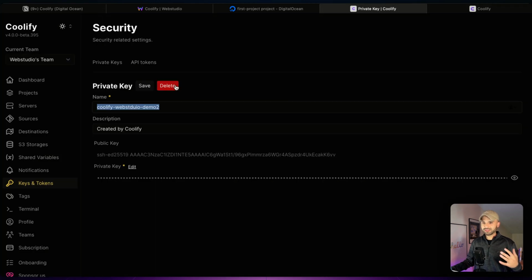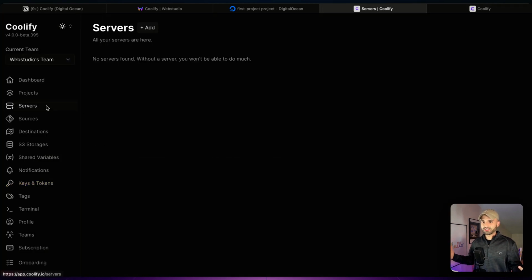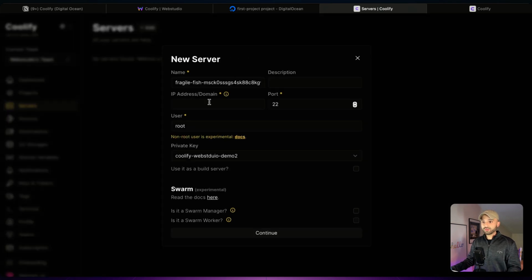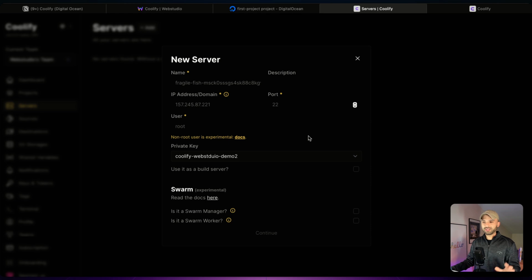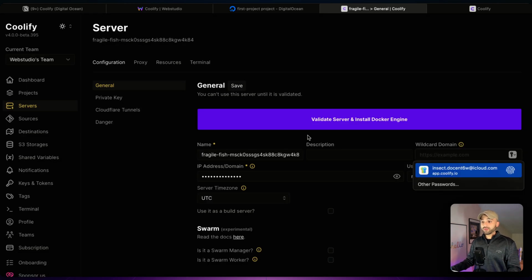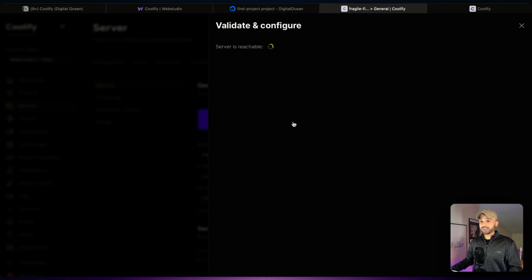You can probably do these in different steps. I think it all just turns out to be the same. And so this is how I did it. Let's create a new server and we're going to paste that IP address here and then click continue. Feel free to make any customizations as you see needed, but these will work for us. Great, and now we're gonna click this validate server and install Docker engine.